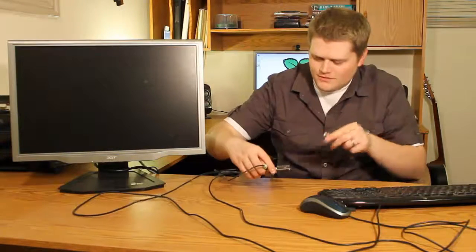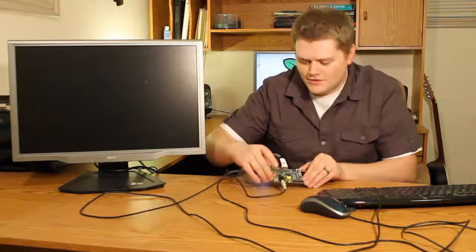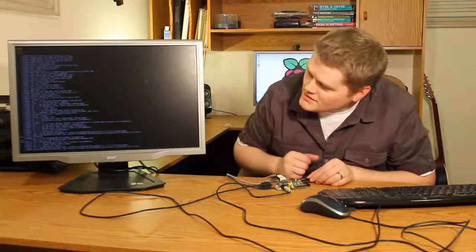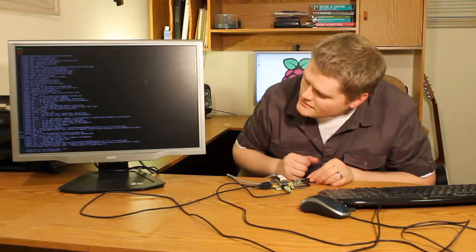One thing you want to make sure you do not do is plug this directly into your computer. I've heard it can fry your Raspberry Pi. So we're not going to do that. To turn it on, all you have to do is plug the power in. So now you can see there's a few lights here blinking. And in a moment, you should see it pull up here on the screen.